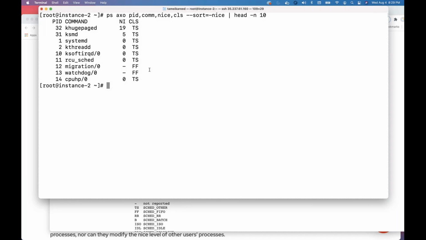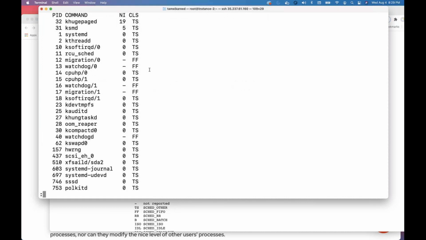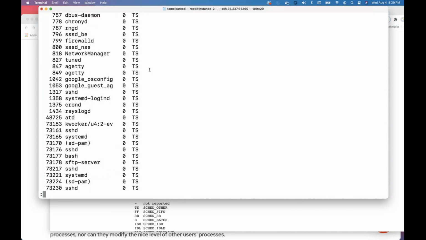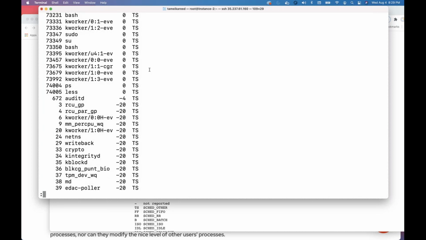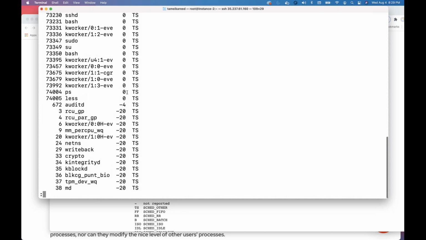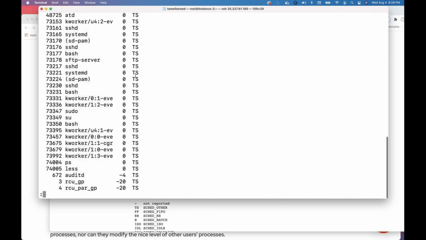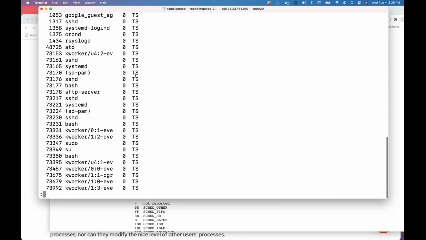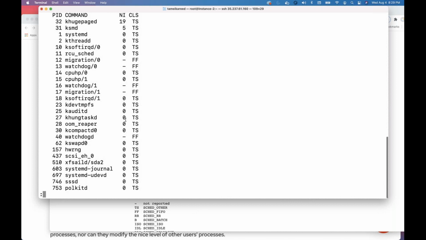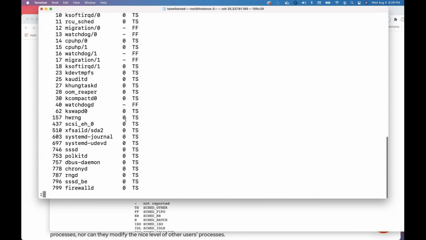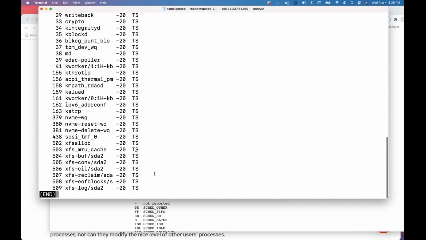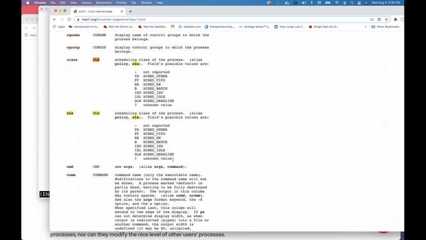So let's pipe this over to less, and then we'll scroll through and see if we see different stuff for the CLS. And you can see the priorities as well, right? Minus 20, 0, minus 4, TS, FF. You can see all the 19, 5. You can see everything that's being scheduled, and you can see what class it is falling in as well, right?